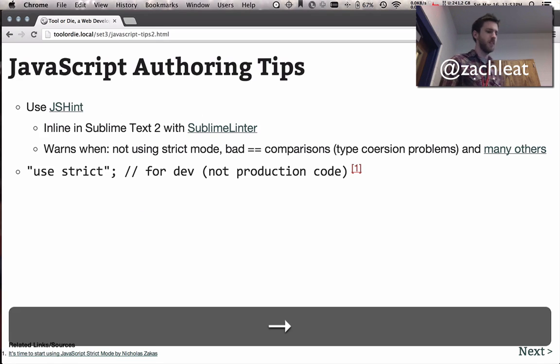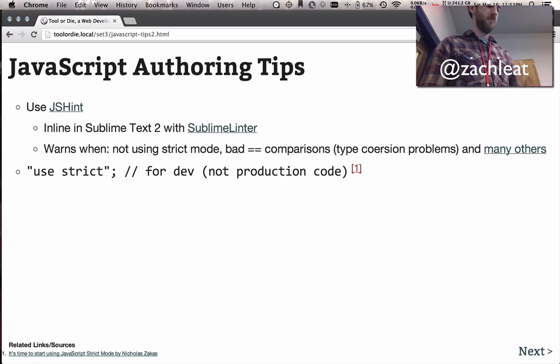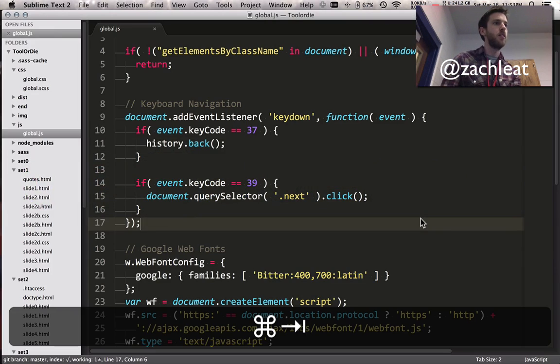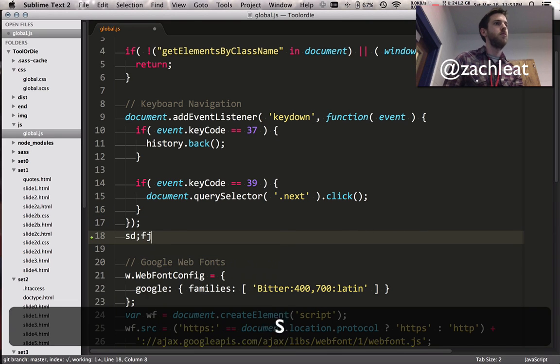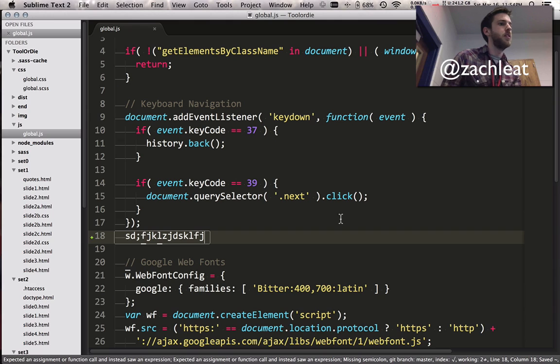So use JS Hint. How am I doing on time? Does anyone know? Okay, I should probably wrap it up here, so I'll go through this a little bit quicker. I use JS Hint, so that gives me inline linting inside of my editor. It will show me on a line when I make an error. So it highlights it here and gives me an error down at the bottom. Makes authoring a little bit easier.